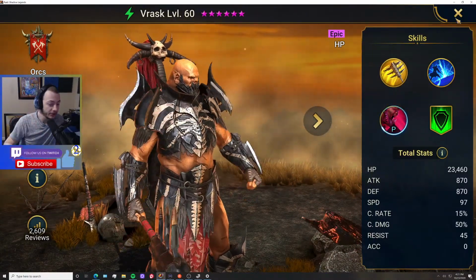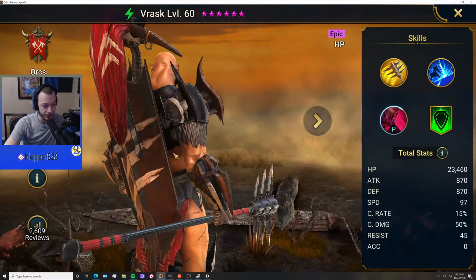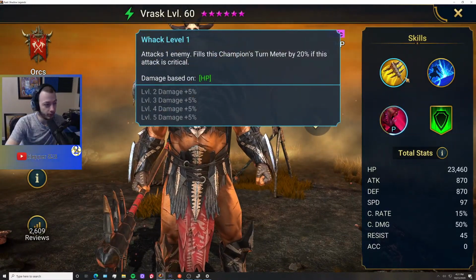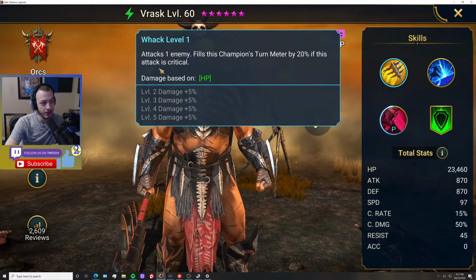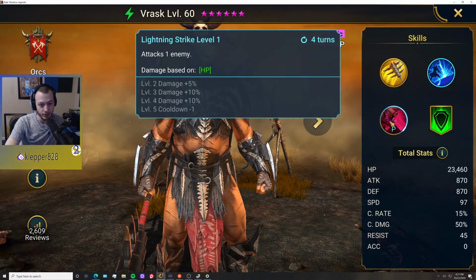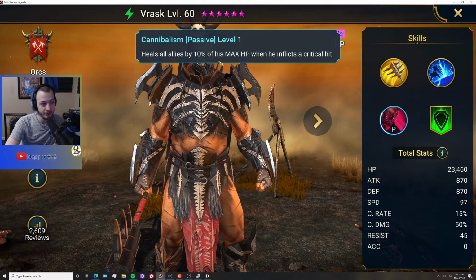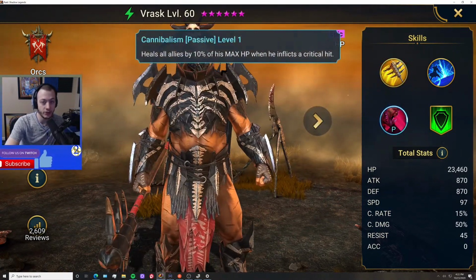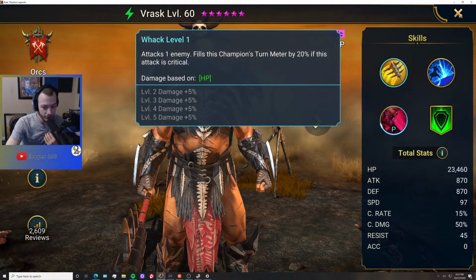So, I will say that Vrask is a seriously underrated champion. A lot of people think he's trash. I have both. For those of you who don't know, the way Vrask works is that he attacks one enemy and fills the champion's turn meter by 20% if the hit is critical. Attacks one enemy, that seems pretty boring, but his passive is what makes him amazing. Heals all allies by 10% of his max HP when he inflicts a critical hit. So based off of these two, both involving critical, the way I built my Vrask, no, the Ogryn faction?